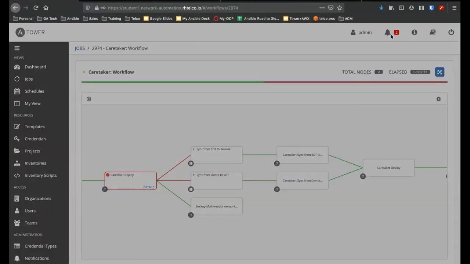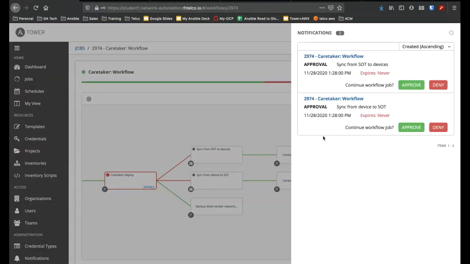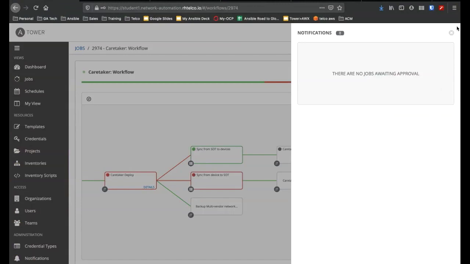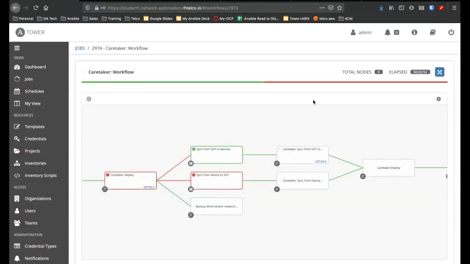So let's say I've decided that I want to sync from the source of truth to the devices. So I can simply approve this one, and I can deny this one. I can also configure these to time out after a period of time if I like to, right? So I'm approving the fact that I need the configuration to be synced from the source of truth onto the devices. So now what's going to happen is it's going to push the configuration from Git onto the devices. And after that, it's going to try and redeploy the code, right?